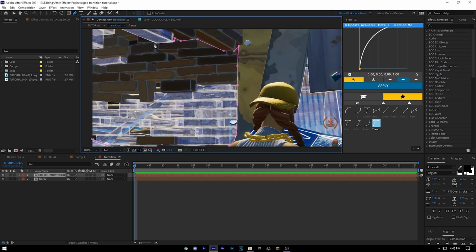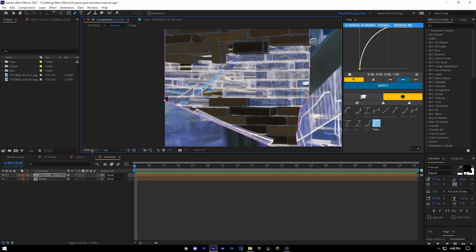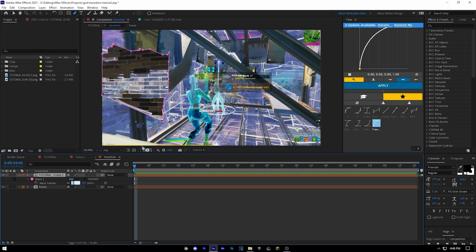But I also try to make it accurate at the same time because you don't want it to look bad. So we'll just go like this, and then just connect it at the end. So you should have that wall masked out. Then click on the clip, press F on your keyboard, and change the mask feather to 20. Now we can also name this. I'm going to name this left wall.